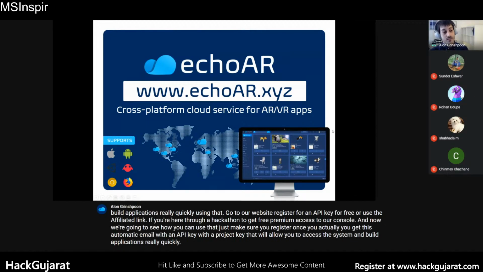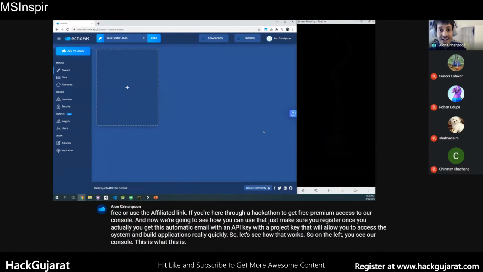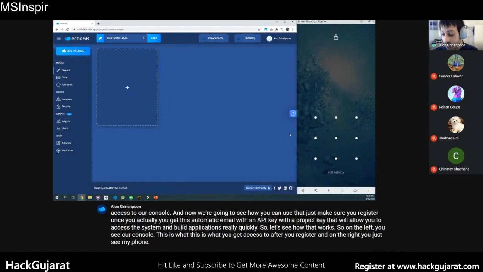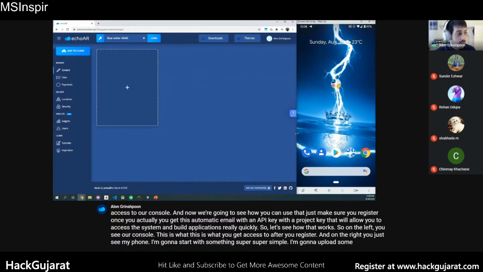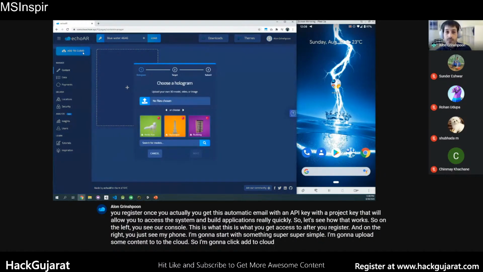So let's see how that works. On the left, you see our console. This is what you get access to after you register. And on the right, you just see my phone. I'm going to start with something super, super simple. I'm going to upload some content to the cloud. So I'm going to click Add to Cloud, and I'm going to throw in some 3D model.